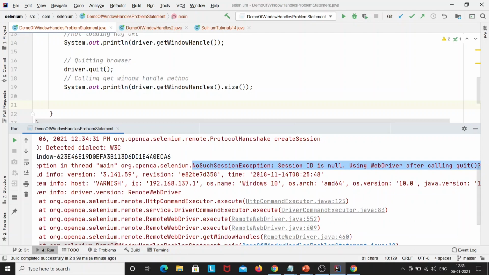Now see, whenever the script is trying to find an element after driver.quit or driver.close in the Selenium scripts, that is, after closing or quitting the driver session, the open browser is closed, right? And at that time we are trying to find an element. So there is no active session to find the element. The session ID is null exception is thrown when we try to find an element after driver.quit or driver.close. Okay, so this is the meaning of no such session exception and session ID is null.